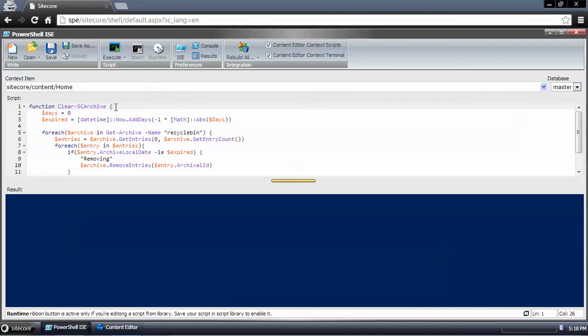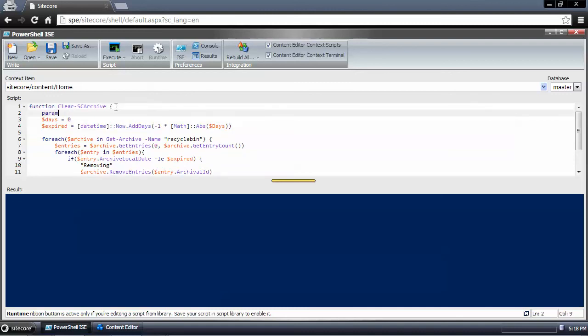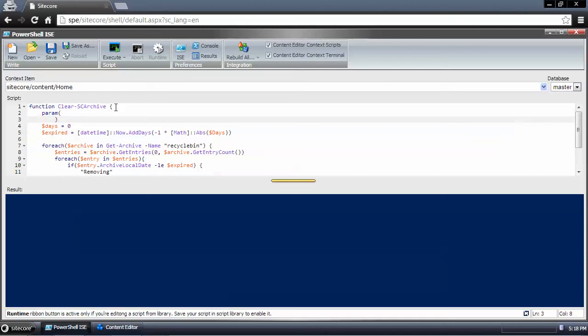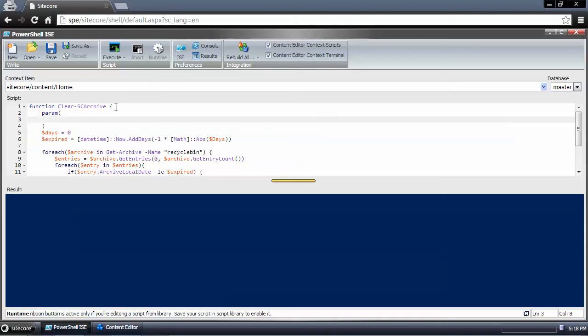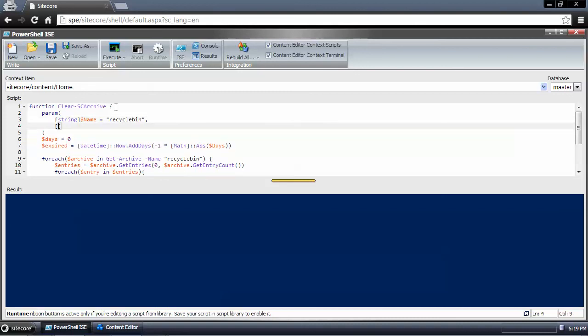this function. What we're going to do is create an advanced function. So first off, I start off with parameters, and I want to create a parameter that is a type string, and it's going to be called name, and the default value will be recycle bin, and the number of days will default to 30.